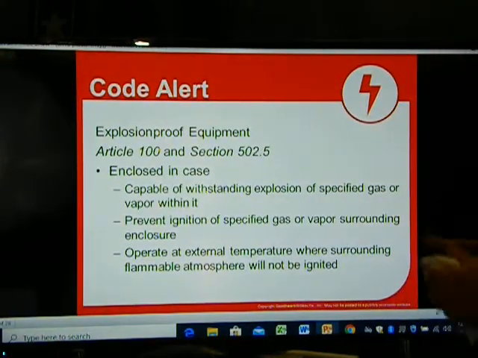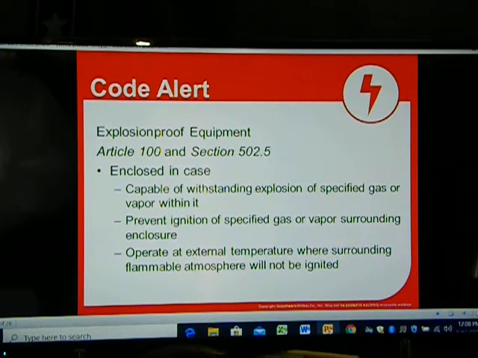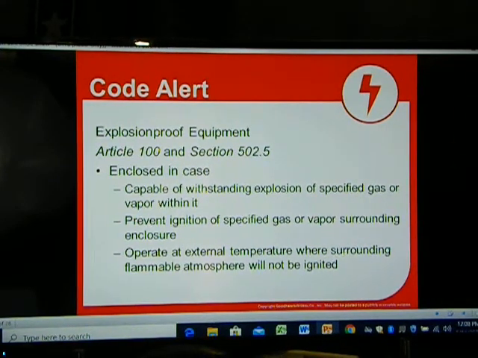Explosion-proof equipment, Article 100 and Section 500.2. This is equipment enclosed in a case capable of withstanding an explosion of a specific gas or vapor within. It prevents ignition of a specific gas or vapor surrounding the enclosure, and operates at an external temperature where the surrounding flammable atmosphere will not be ignited.